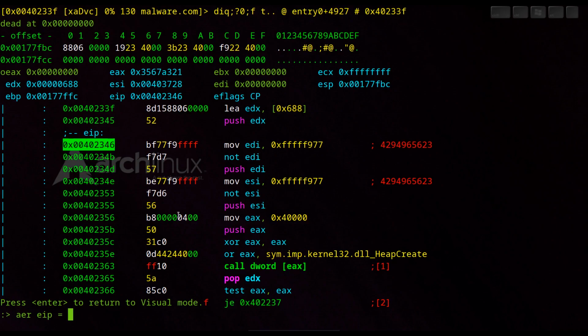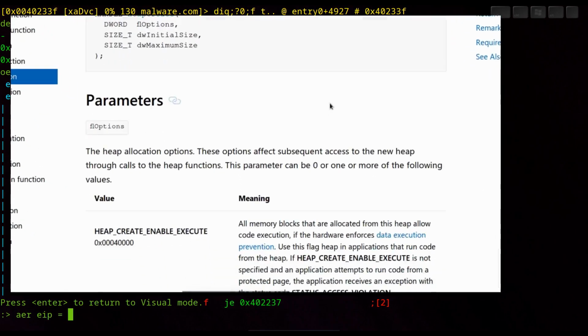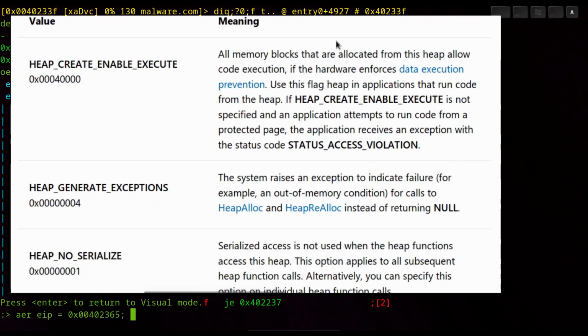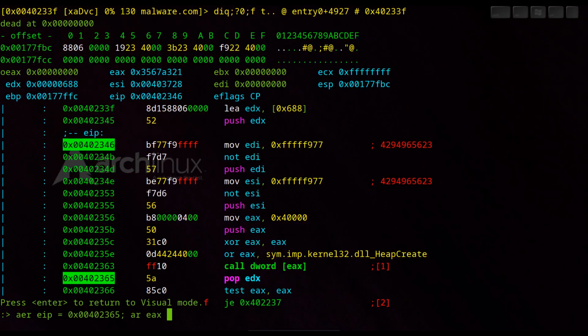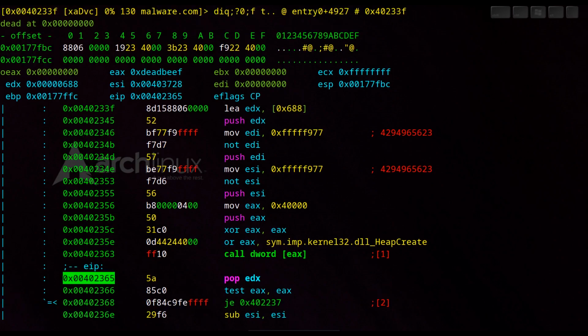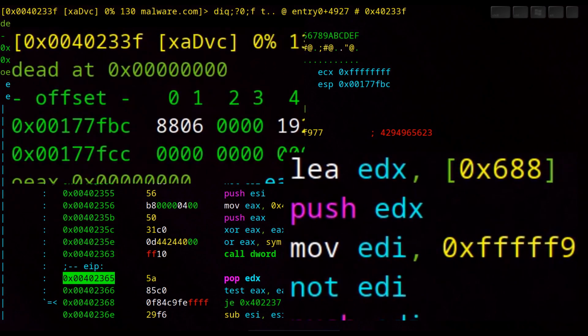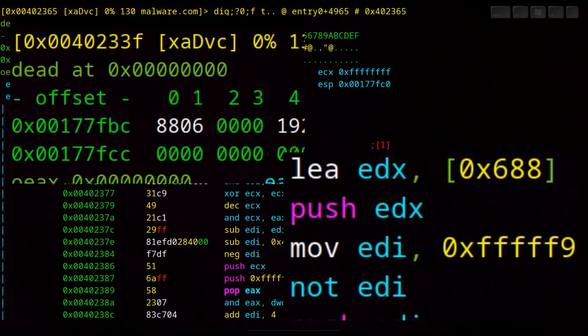32 DLL. The option HEAP_CREATE_ENABLE_EXECUTE gives it the right to execute code, so we create a heap with hex 688 bytes with a simulated starting address hex deadbeef. At the beginning of the chapter, the value hex 688 was written once too much on the stack. We pop this back to EDX now.